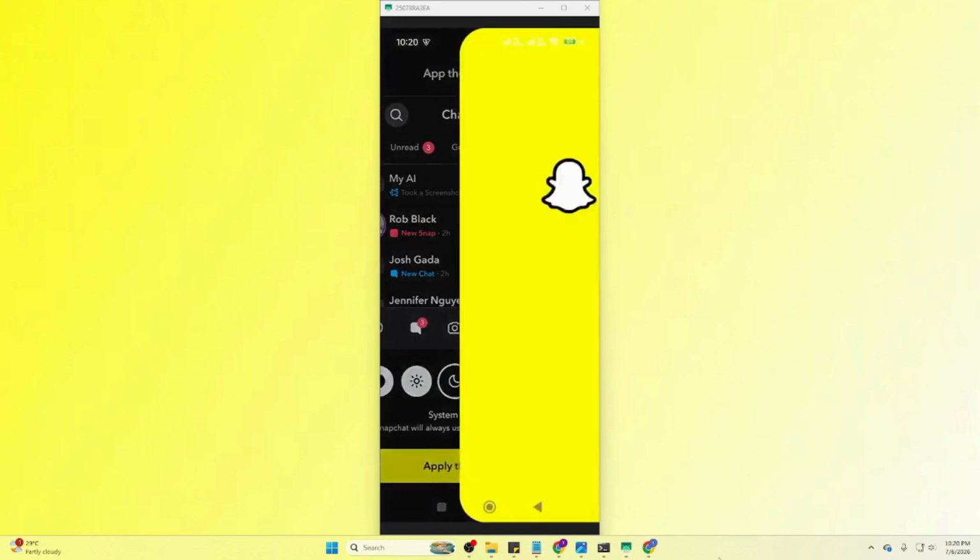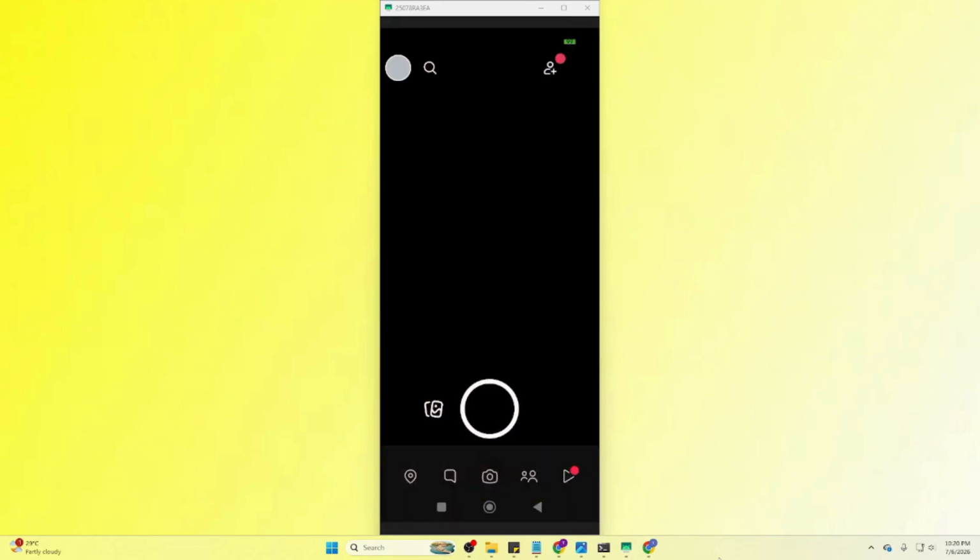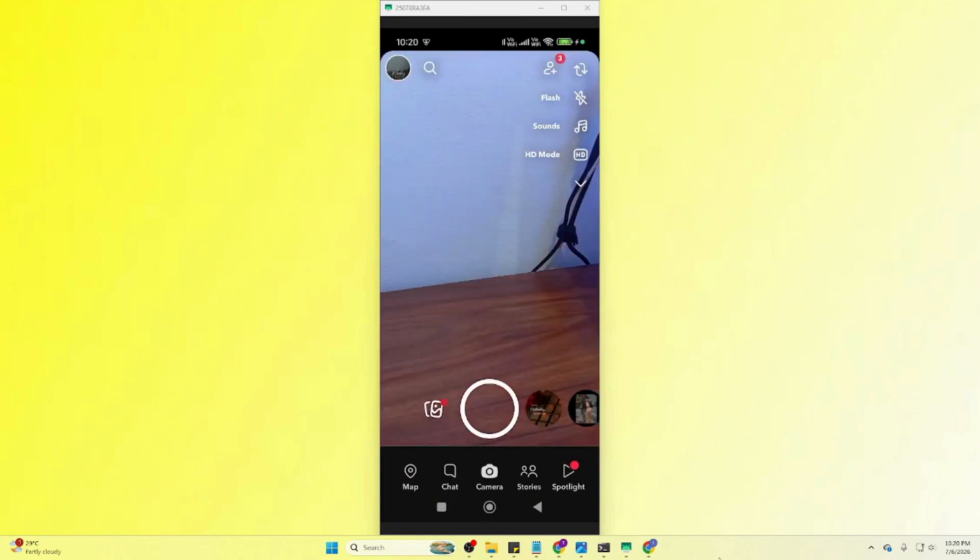Finally, restart the app by closing it completely and then reopening it. You should now see Snapchat in dark mode, providing a sleek and visually appealing interface that's easier on the eyes.